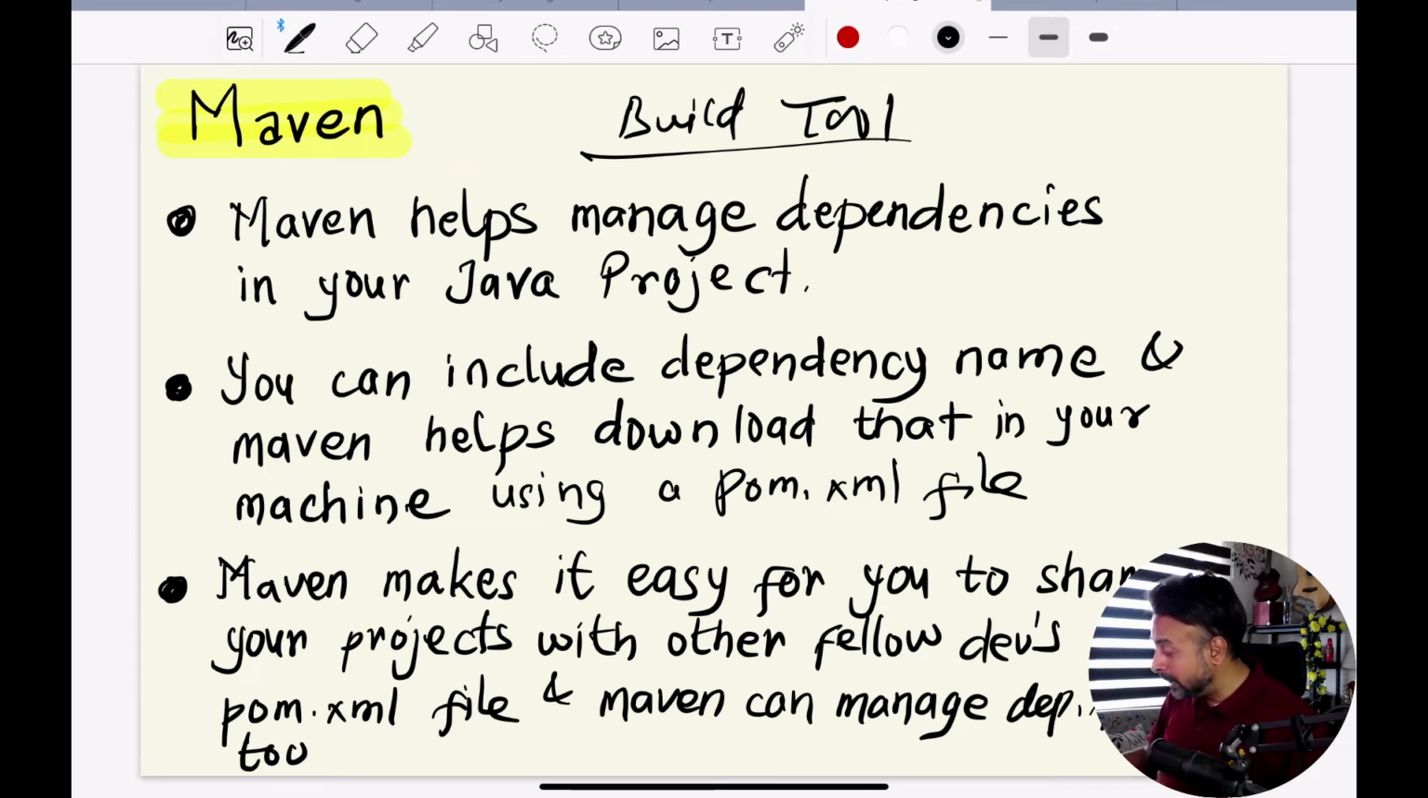You can include the dependency name, and Maven helps download that onto your machine, into your code, right? Using a pom.xml file. And we're going to see practically how to do that, right? So say suppose you need that email sender library. You just need to include the name of that particular library inside the pom.xml file, and we are going to create the pom.xml file. And that dependency will be automatically downloaded for you.